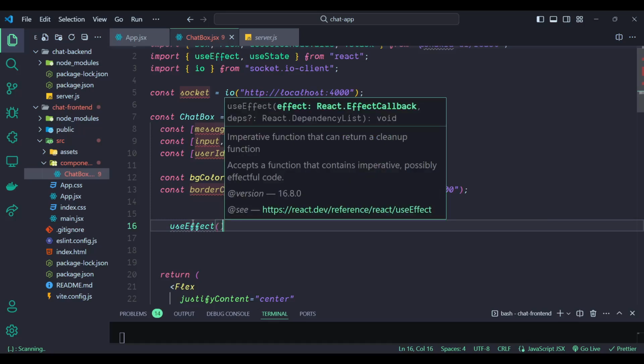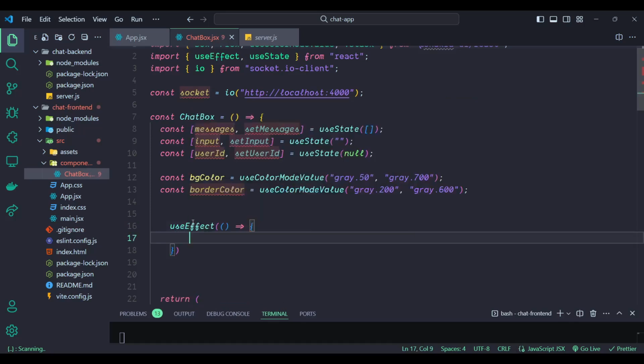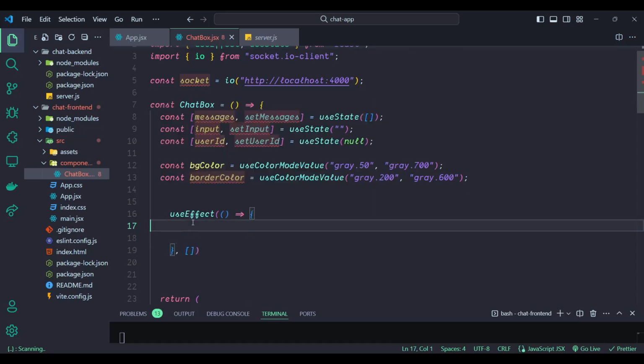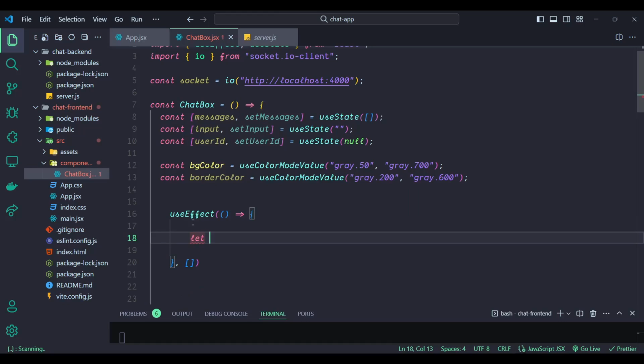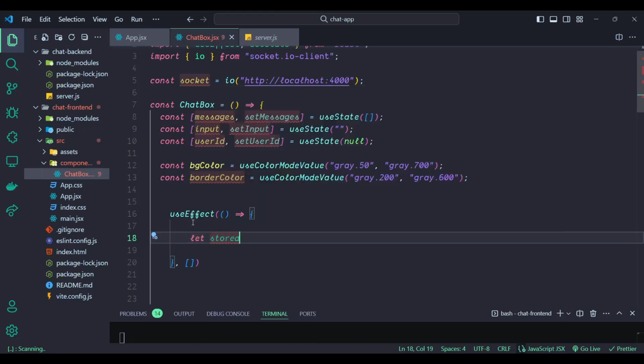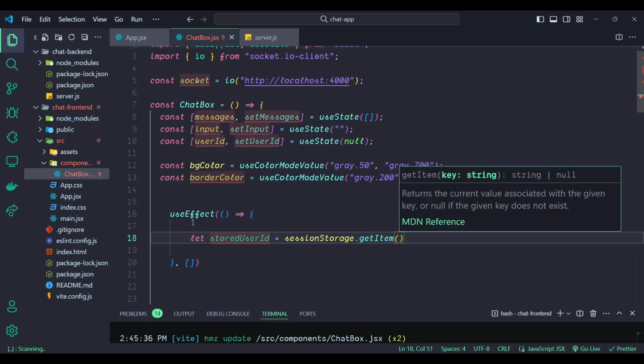Use effect. So here, the dependency will be empty, so it will run only the first time. And we can actually get the stored user ID first, from the session storage dot get item, which is the user ID.